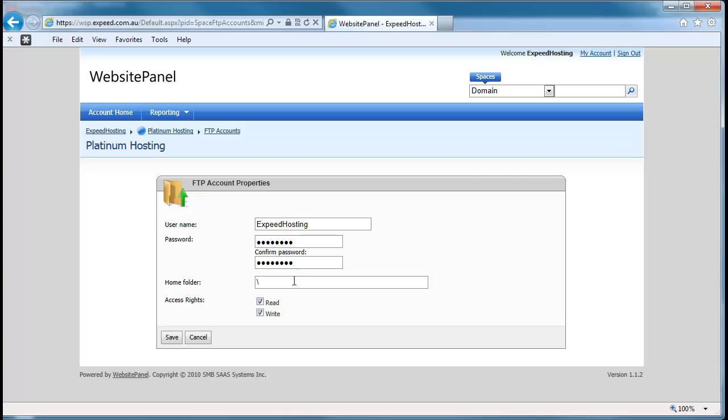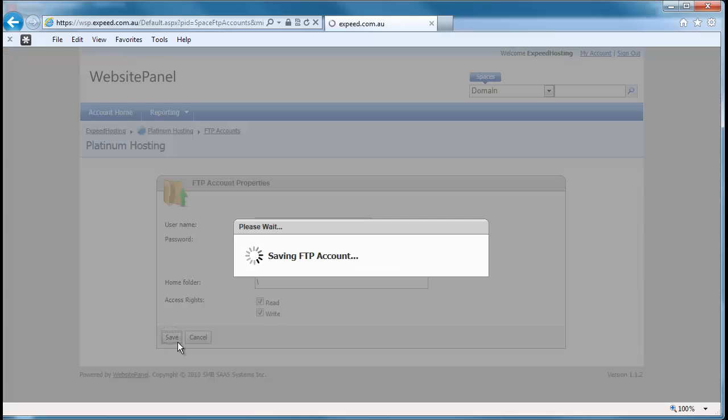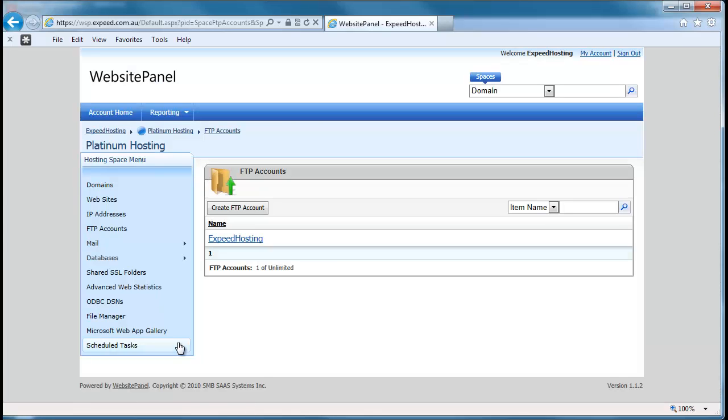We now assign our user access rights, whether he can read or write to that file. Once we're done, we hit the save button. And now we can see that our FTP user is created. What we're going to do now is switch over to Filezilla and use those details to connect using FTP.